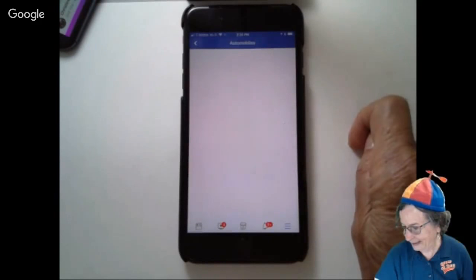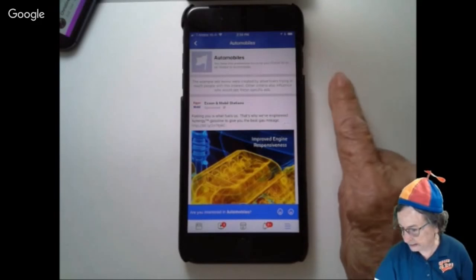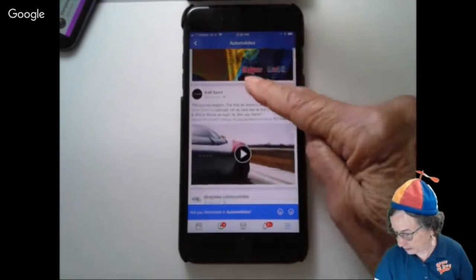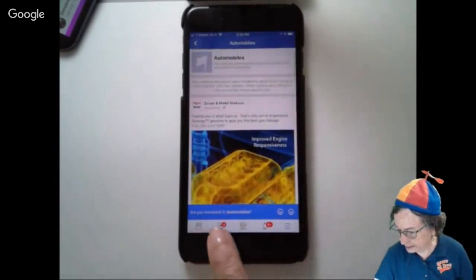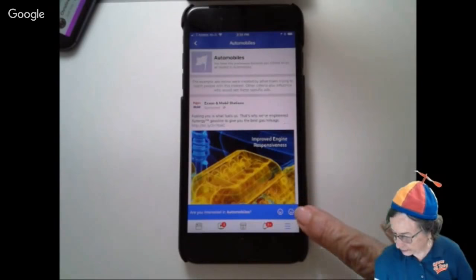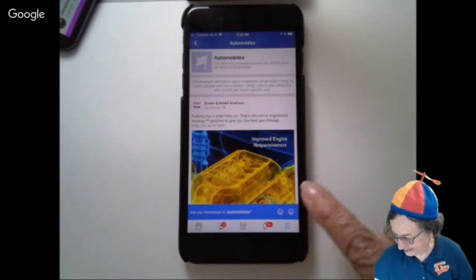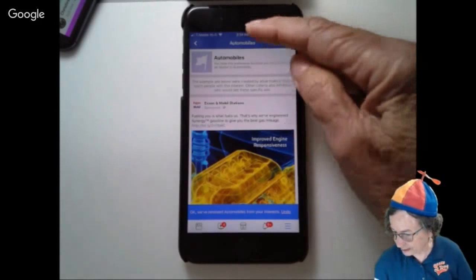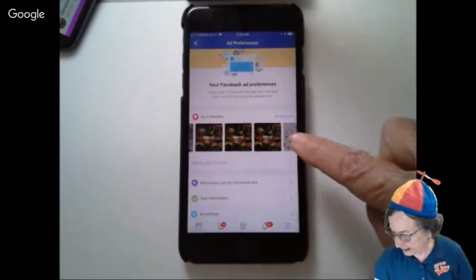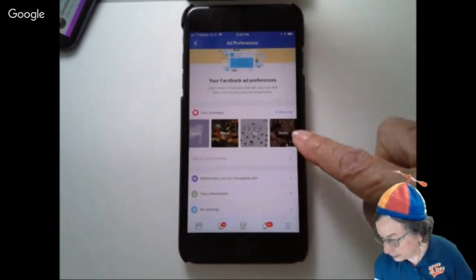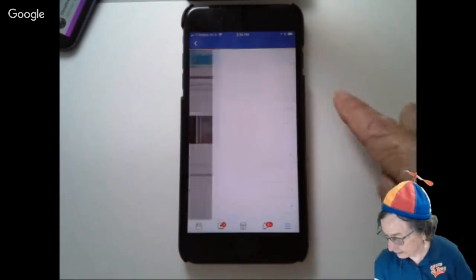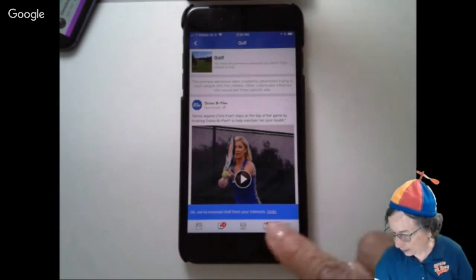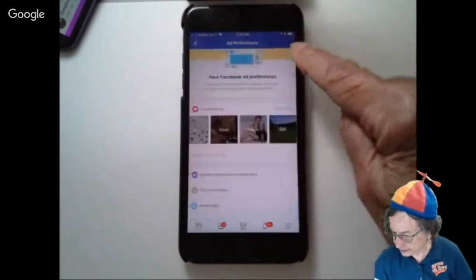Automobiles? Well, RVs, I guess. But I really don't want to get ads about automobiles. So it says, are you interested in automobiles? I'll just tap the little sad face. That means no. Okay, we've removed automobiles from your interests. I back up. And yeah, I think there was golf in here. Golf? No, I am not interested in golf. Okay, we've removed golf from your interests.